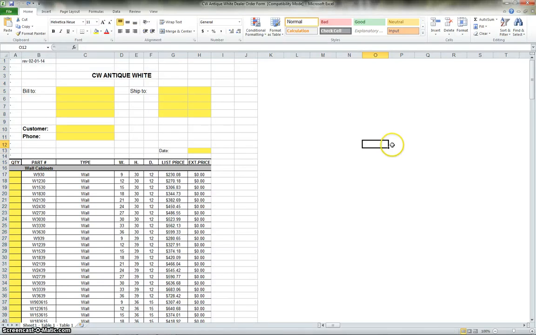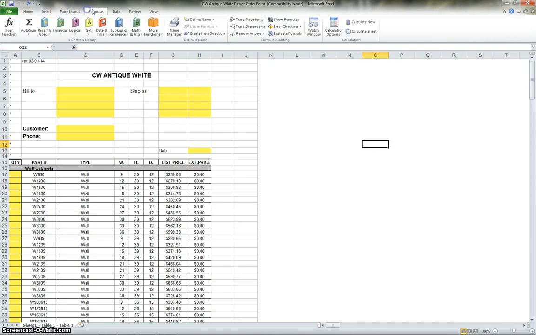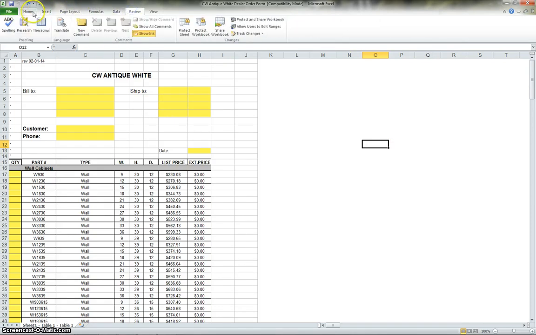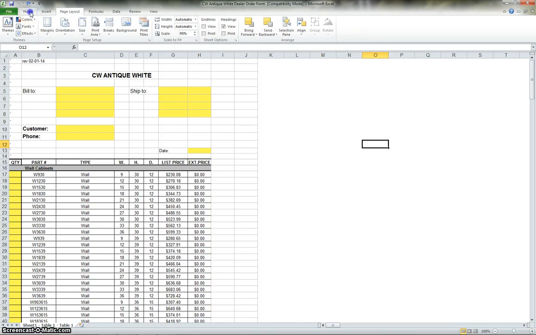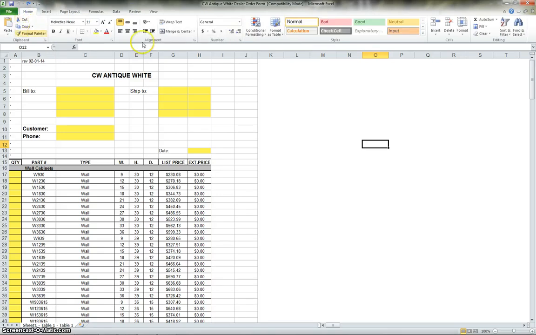Okay guys, this is a short video on how to filter your order forms. What happens on Excel, it has several tabs up here at the top, and depending on what you have open, you need to go to the Home tab, and you'll see this button over here in the upper right hand corner, Sort and Filter.